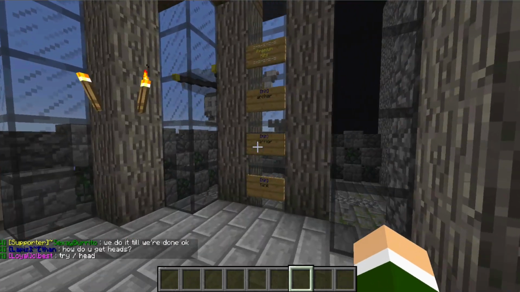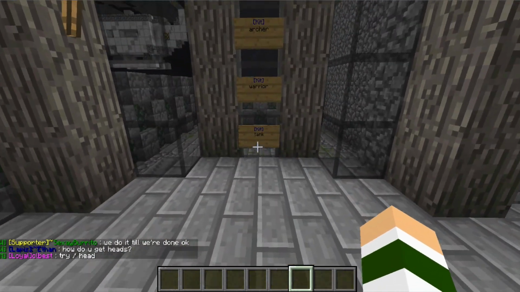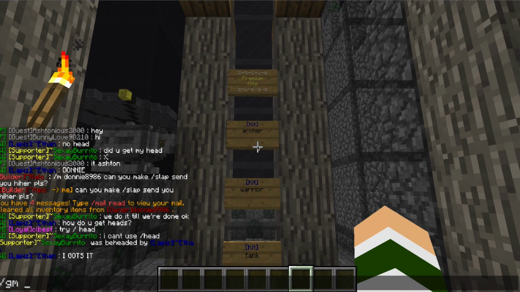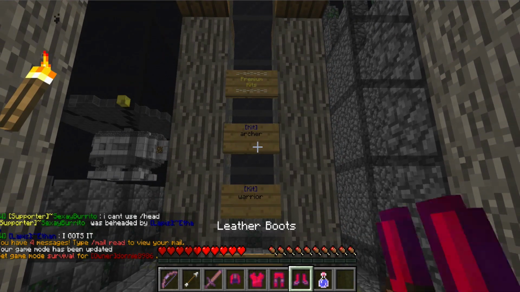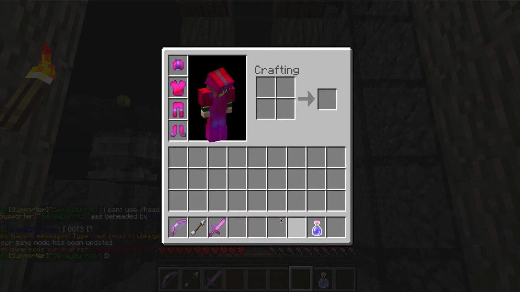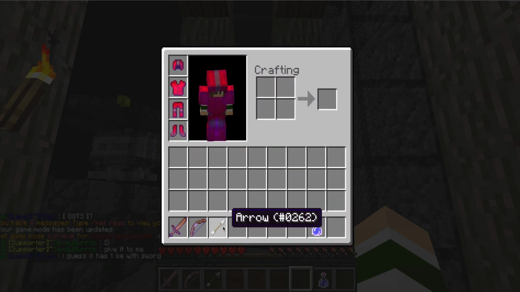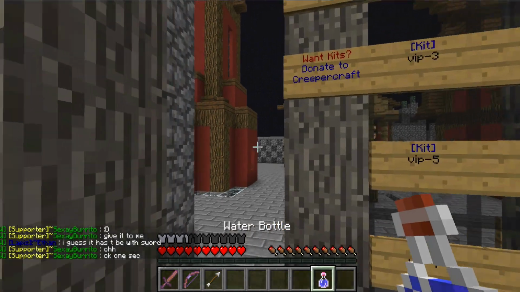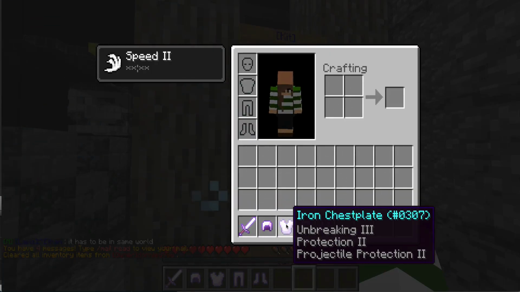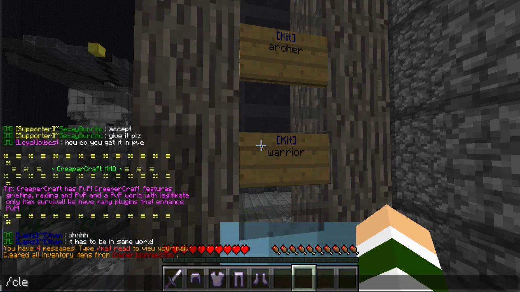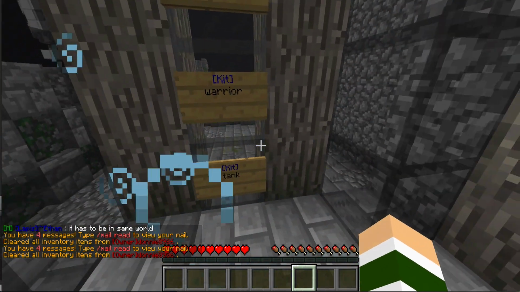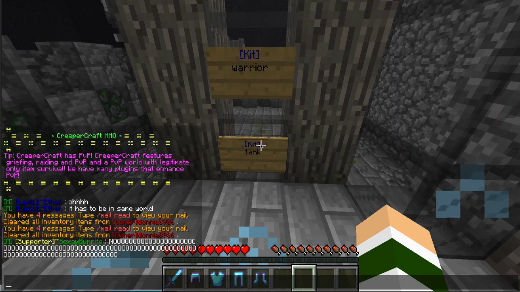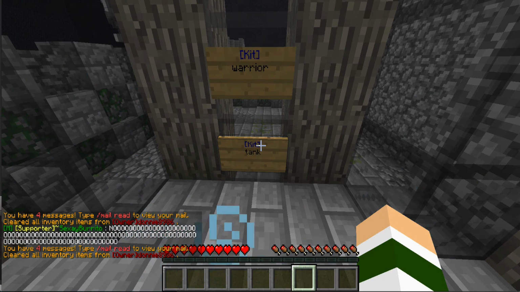And then there's also premium kits, which you can purchase on the website. So this is a good time, I guess, to test out these. Alright, so the archer kit gives you enchanted red leather. I'm getting off topic, but whatever. Warrior class gives you all this. It's pretty decent. And then tank gives you like all of this good stuff. Alright, so that's the kits.